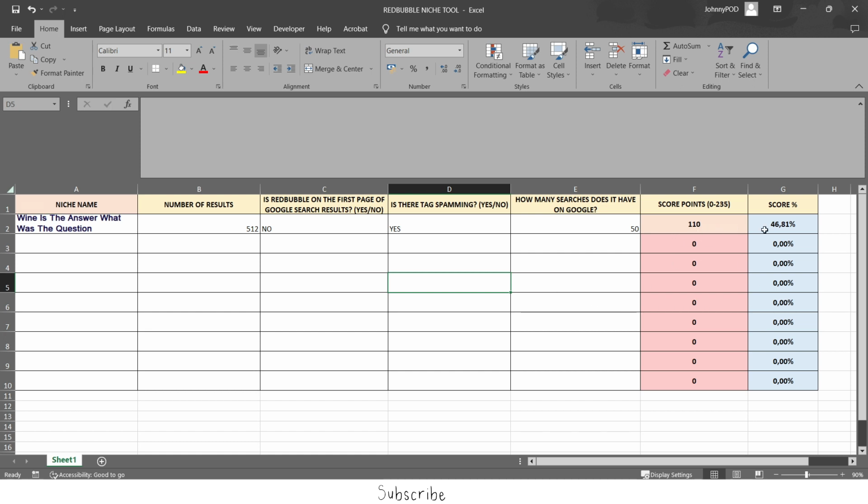And we have our niche score points and score percentage. Basically, the score points are the points you can get based on, you could say, the algorithm, the function I have written for this exact tool in Excel. So from 0 to a maximum of 235 points, and the score percentage is the percentage of the score points, from 0 to 100%, where 100% means that the niche is almost perfect to sell in.